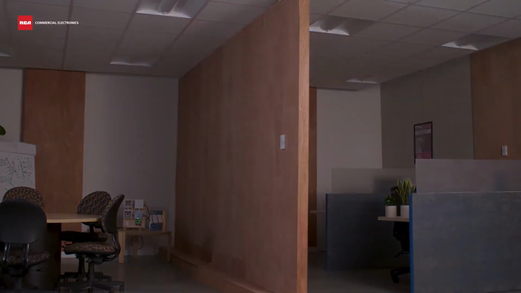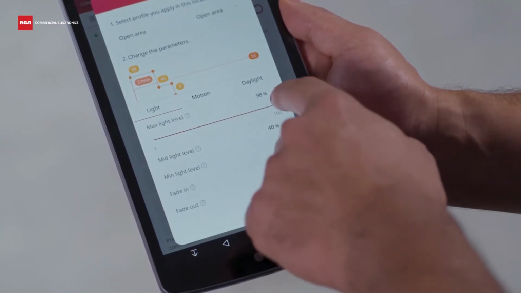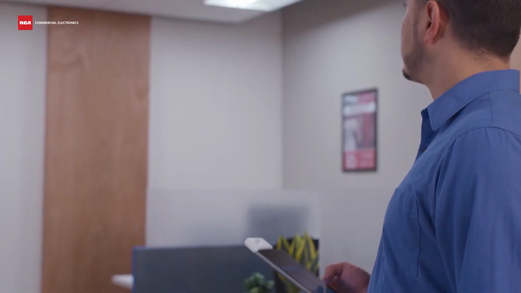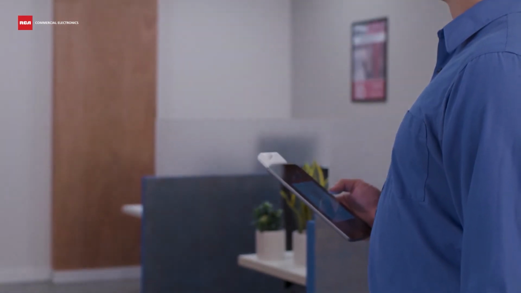And there you have it. With the same level of effort it takes to learn a new app on your phone, you can reconfigure a space to ensure a high level of tenant comfort with ongoing flexibility.